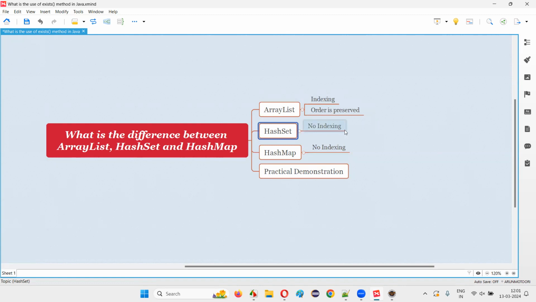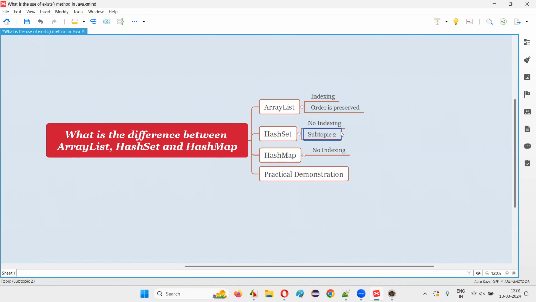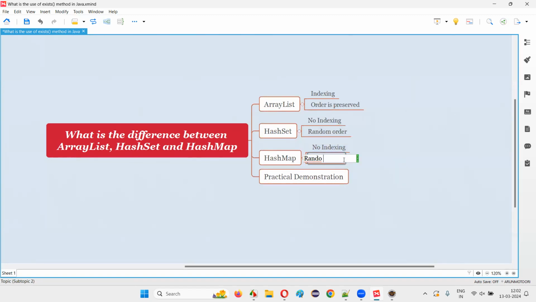But coming to HashSet, there is no indexing concept, so the order is random. In ArrayList, the order is preserved because of the indexing: the first element is stored at index 0, the second at index 1, the third at index 2, and so on. But in HashSet, there is no indexing concept. That's why the elements are stored in a random order. The order in which you add the elements to the HashSet will be different from the order in which they are actually stored. The same applies to HashMap also: here also the order is random.